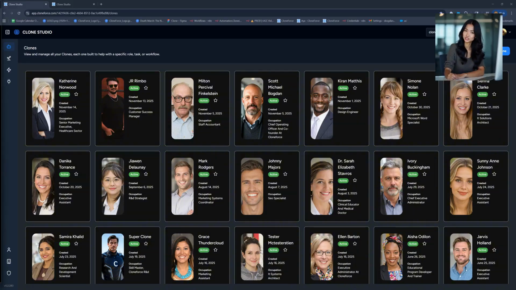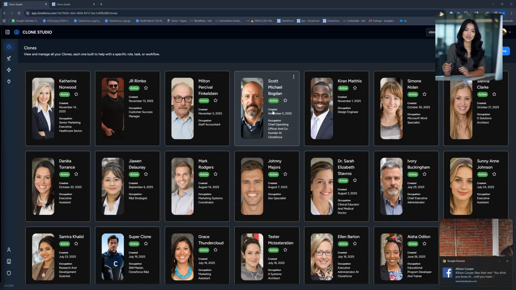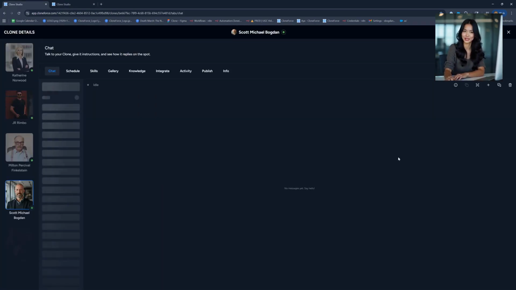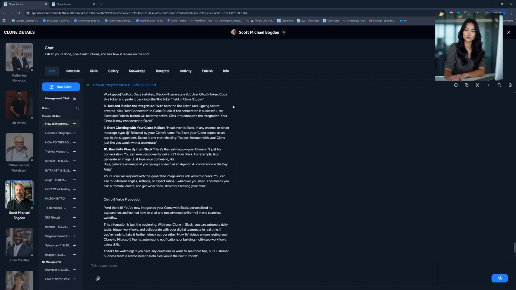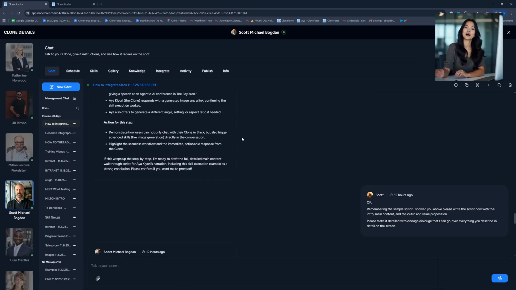Let's get started. Begin by logging into Clone Studio and navigating to your main clone dashboard. Here, you'll see a list of all your clones on the left. For this example, we're going to integrate the Scott Michael Bogdan clone with Slack, but you can follow these steps for any clone in your workspace. Click on the clone you want to integrate and you'll land on its details page. At the top, select the Integrate tab.